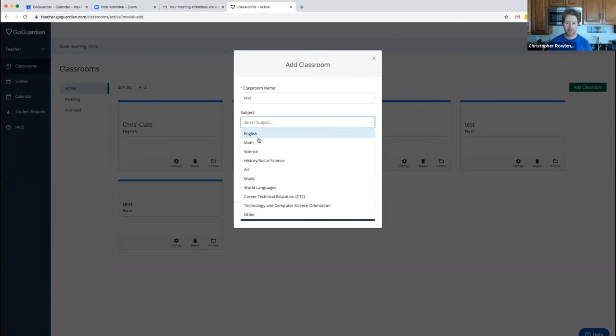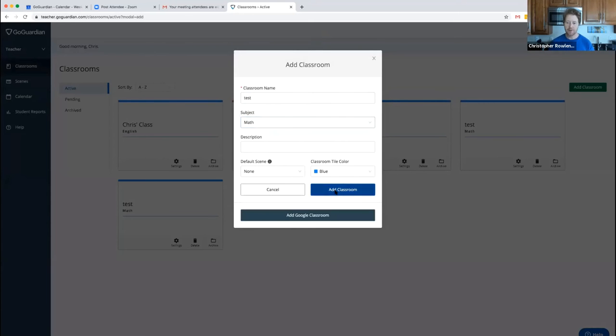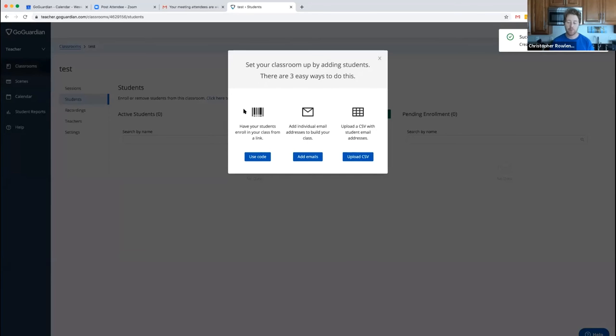If not, it's still easy to get the kids in there. You build a class, give the subject, and you click Add Classroom. And now there are 3 ways to get the kids in there: enroll code to the device, email, or CSV import. So either way you do it, it's pretty simple to get everyone in there.